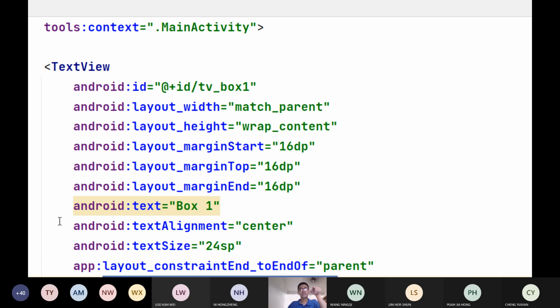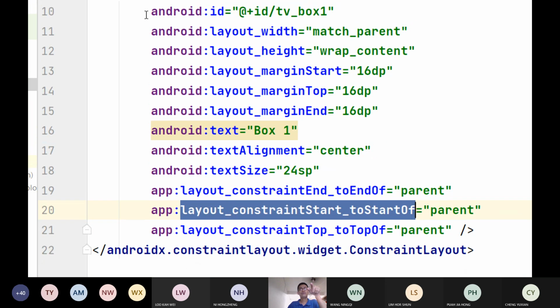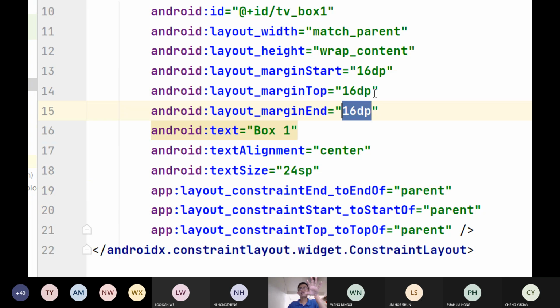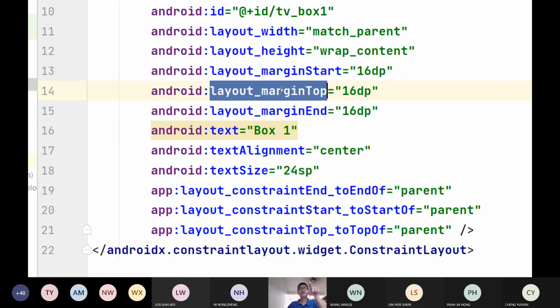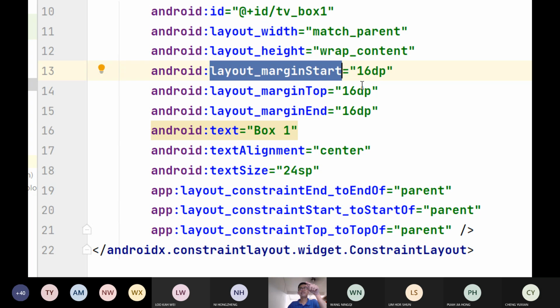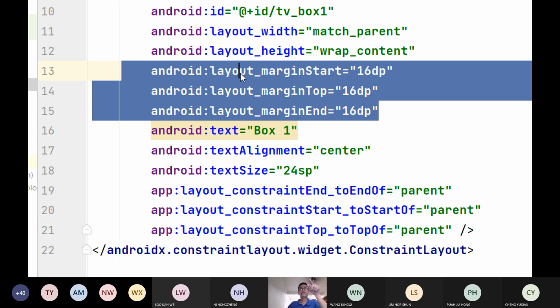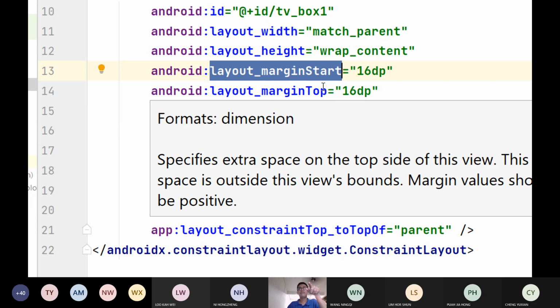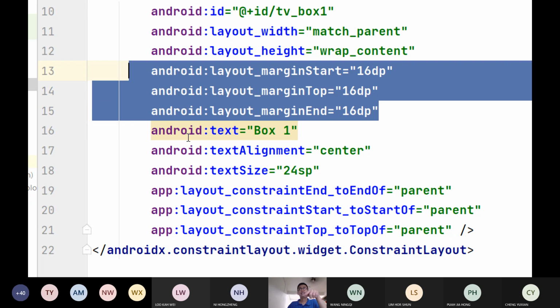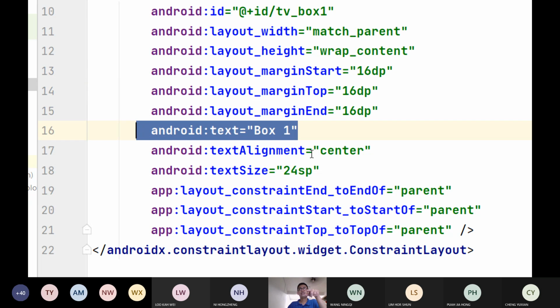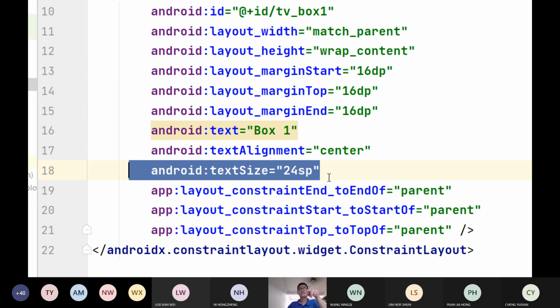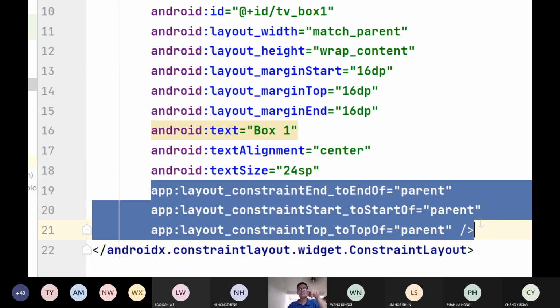So in the code, you can compare the code. The code is created for you. Either way you know the code, 16 dp here, just now, margin top. Just like I said, the margin 16, 16, 16. So in the code, the layout XML is actually margin start, margin top, margin end. And then the text alignment center, text size 24. And these three are the ones where we set the constraint.